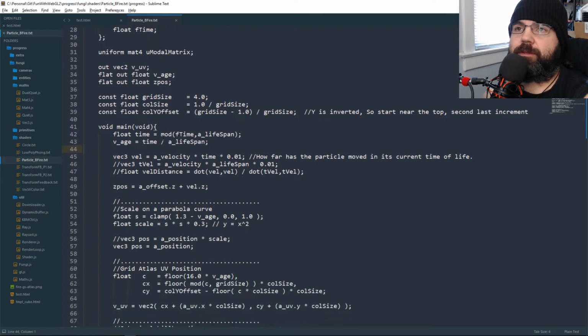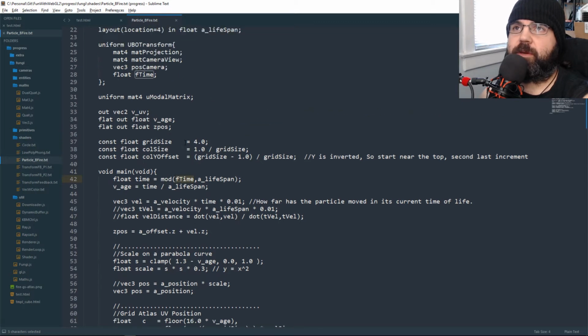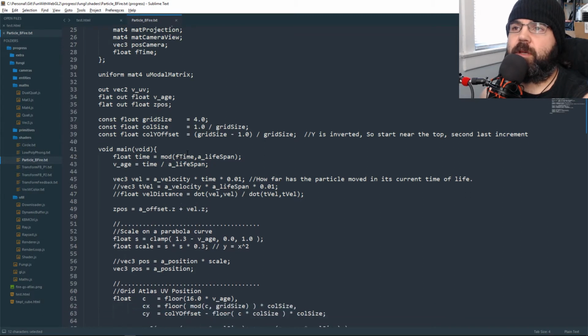Okay, so the first thing we do, we're going to try to find out what time we're in. So we're going to use a modulus. F time is the time since starting that we're pushing into our shader. In a previous lesson, I think we added it to our UBO. So we have time and our lifespan. Lifespan is basically the max point. So it'll just give us the remainder. It'll always be between 0 and this value.